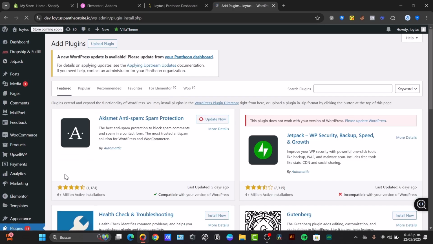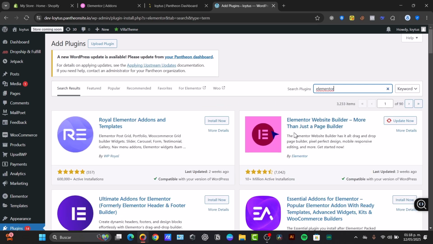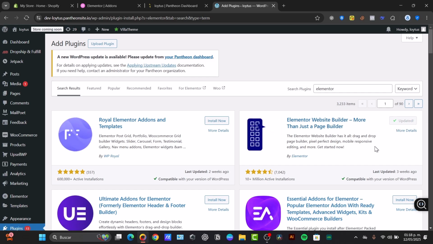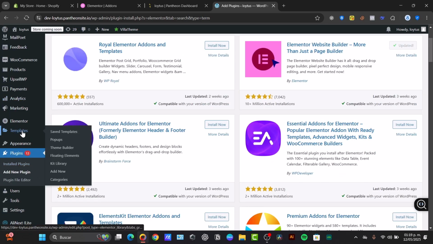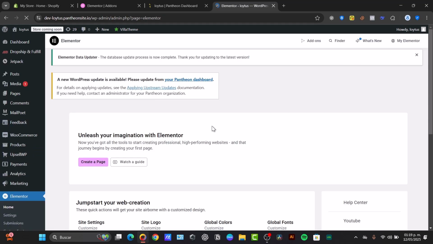Inside plugins, add new plugin, the most important thing to do is to focus on search plugins and look for Elementor. Inside Elementor, you can see that we have this Elementor website builder. So what I need to do is choose the option that says install now, and then choose right away the option that says activate. Once this Elementor website builder has been installed, you can see that Elementor appears just a little bit above the templates. Here in Elementor, we're going to focus now on home.